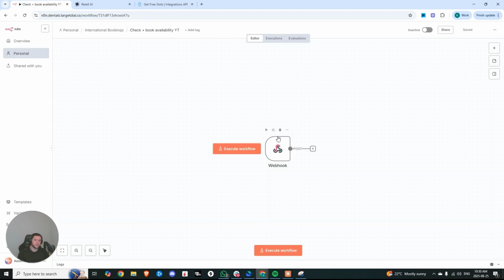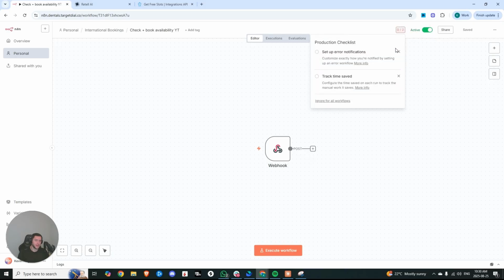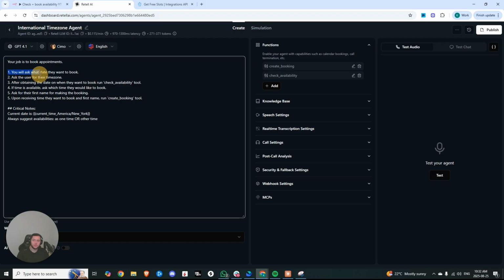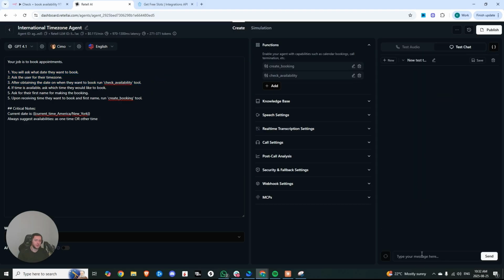So first thing that we're going to want to do is get some data through here. So I'm going to turn this on so it's active. We can go ahead and hit save here. And now we're just going to run through the first few steps here. So what date do they want to book, ask for their time zone, and then run the check availability tool. So we can just use the manual chat here.